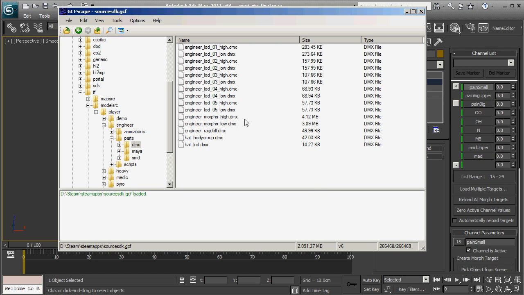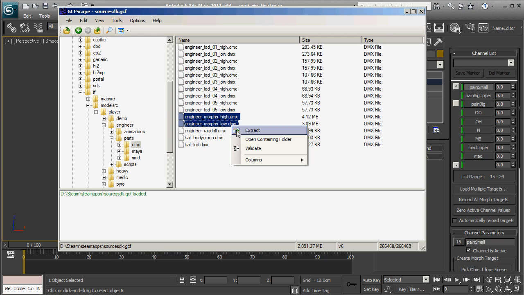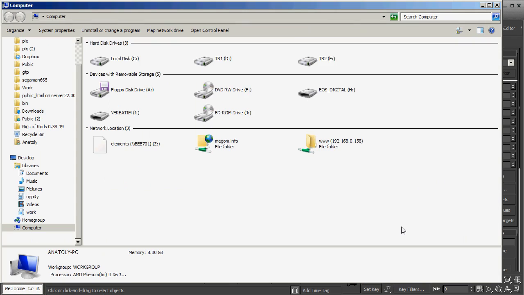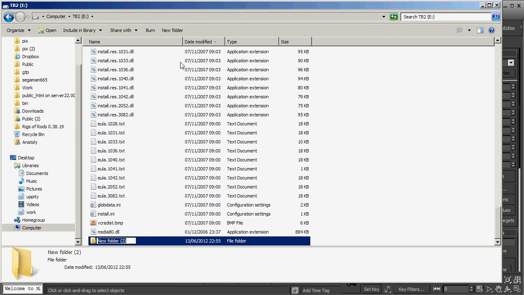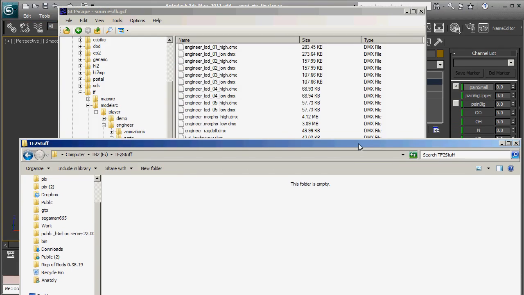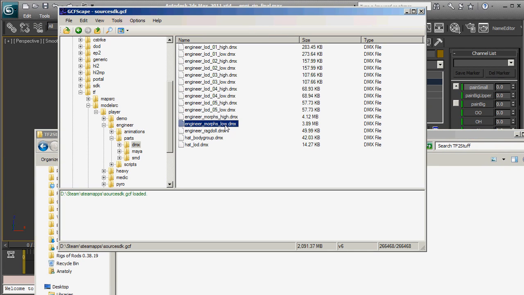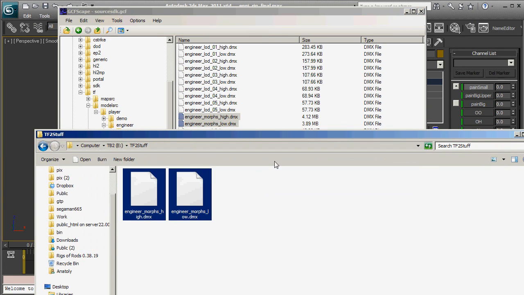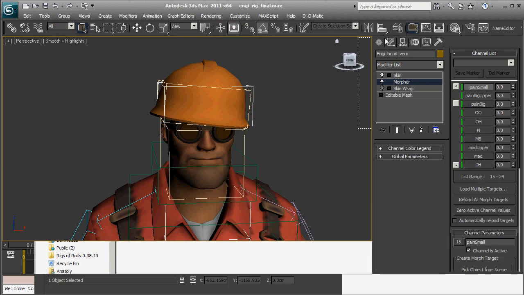Now you'll want to export these two files: engineer morphs high and engineer morphs low.dmx. Right click, extract, didn't work so well. Okay, so another way to do this, I'm going to make a folder for this. I'm going to call it TF2 stuff as it is in the tutorial. And I'm just going to drag and drop those files in there, like this. I'm pretty sure you're not going to need GCFscape later on, so just close it.